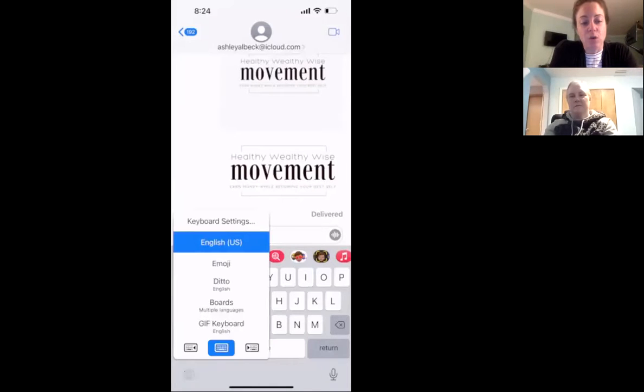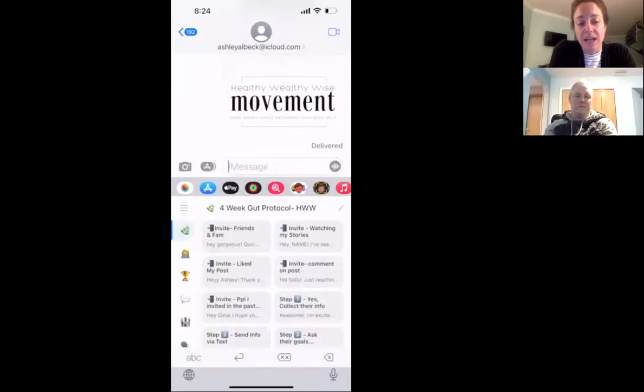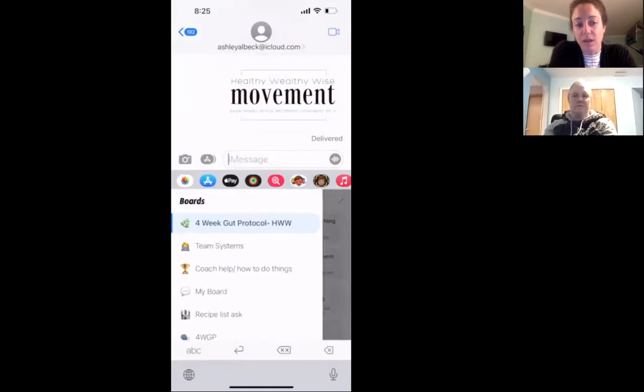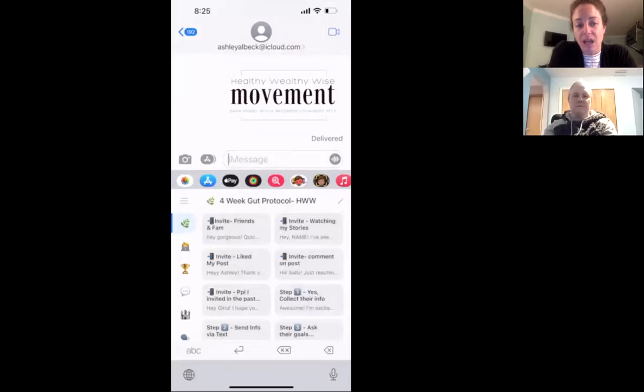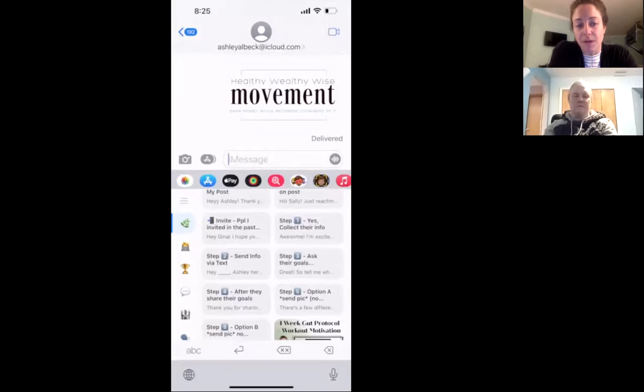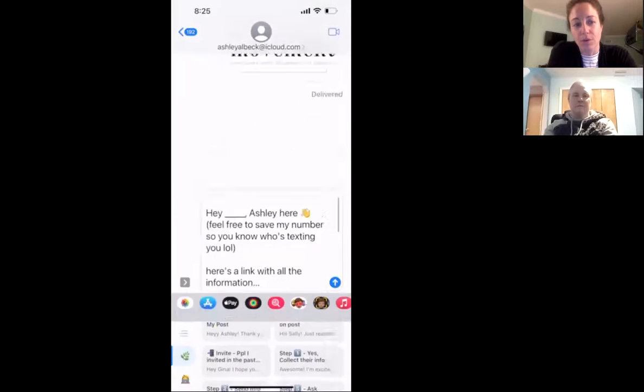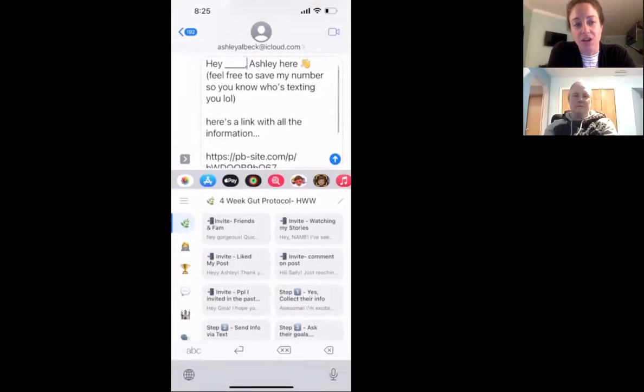And I just hold down this little world, and the instructions in the app will show you exactly how to do this. I hold down this little world and I click Boards, because that's on my Boards keyboard. I go to the 4-week gut protocol one, and I scroll down to step number 2. See how it just pre-filled like that? It totally pre-filled in there. I'm going to share with them.